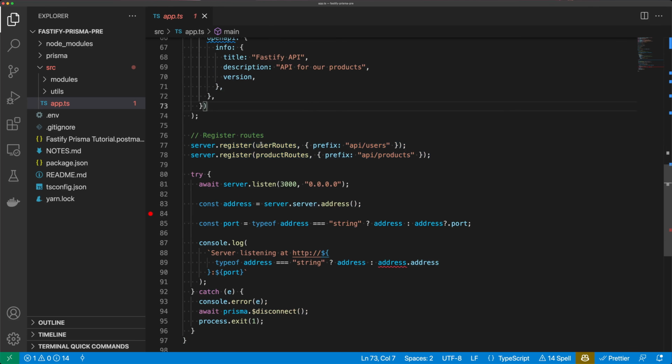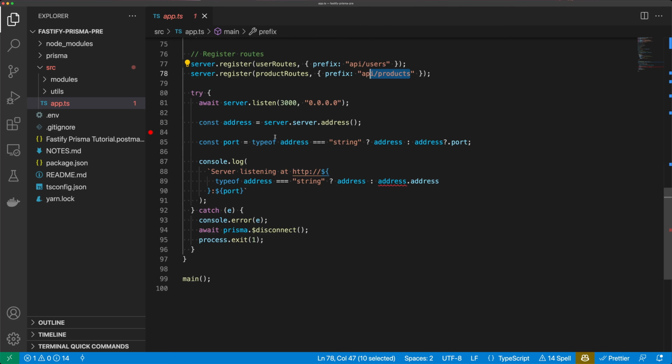So we're going to have two sets of routes. We're going to have user routes, and these are going to have a prefix of /api/users. And then we're going to have our products route, and this is going to have a prefix of /api/products. And finally, we're going to start up our server. And if our server fails to start up, we're just going to disconnect from Prisma.